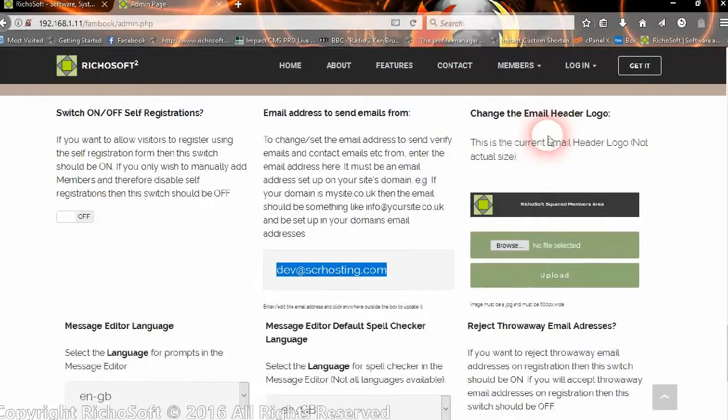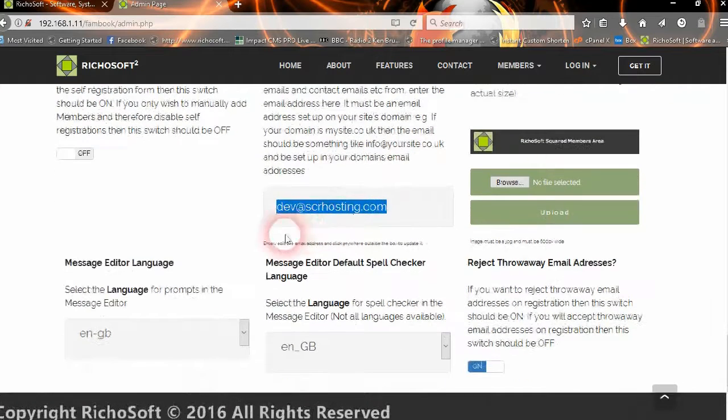You can change the email header logo here by uploading a new file. That's the default one. Obviously it's not real size, but it needs to be 600 pixels wide and a JPEG. So you just browse to a new file and then upload it.